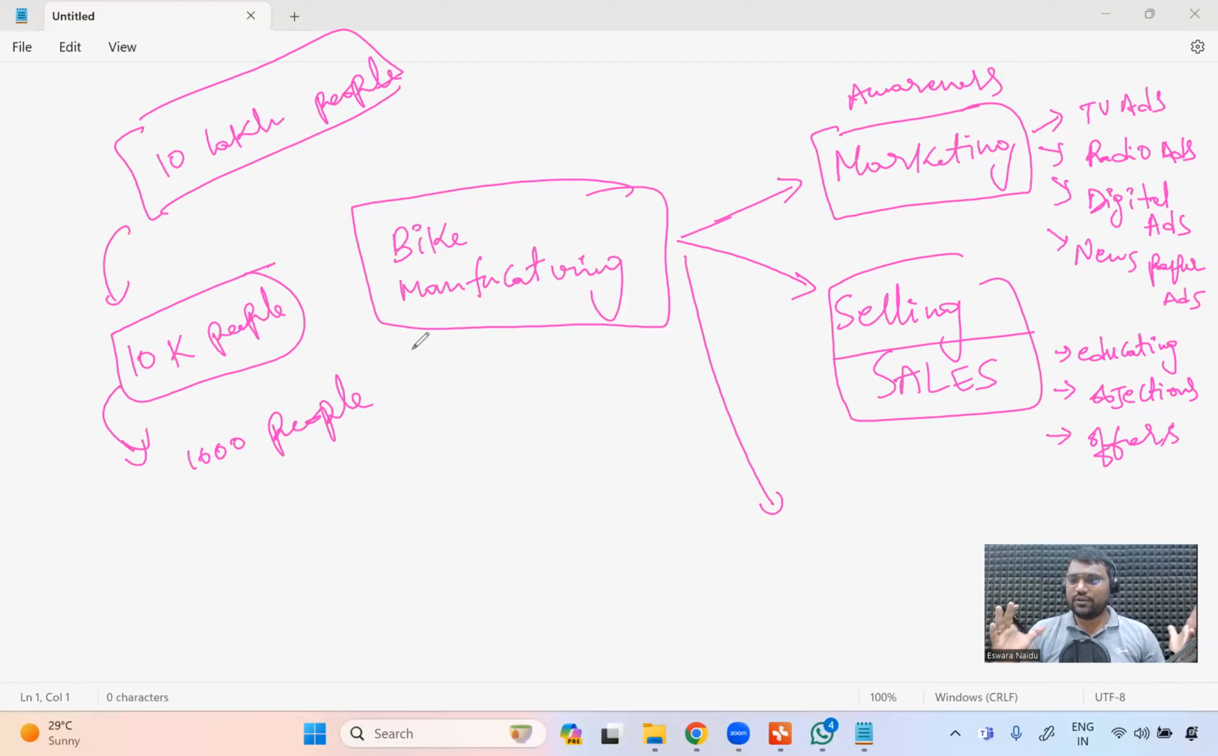Okay, so do you think it stops just after selling? No. These 1,000 people will start using your bikes, and once they start using them, they'll definitely get some sort of issues in the future. Their bikes might need maintenance, or they might have punctures, and you might have to help them with those. Or they might want to upgrade their bike to the next level. So then they'll again reach out to you. That's when customer service comes into the picture.